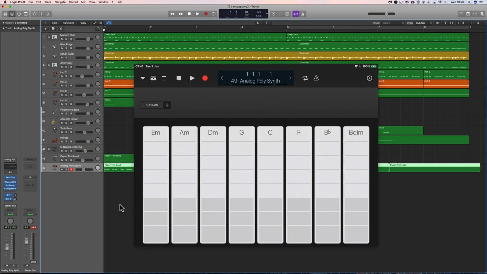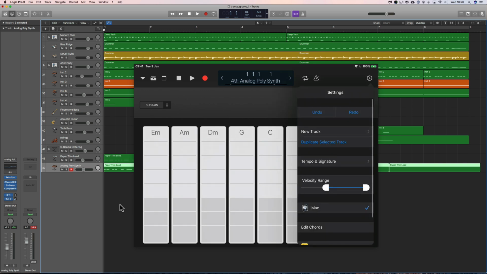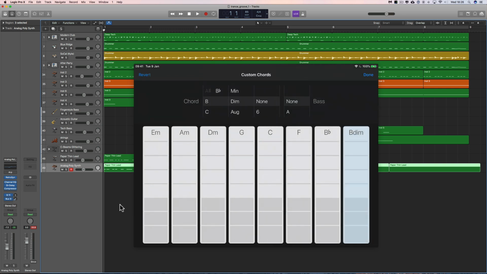Right. These chord strips can be edited with the cogwheel there. Edit chords at the bottom, right? Edit chords. And I can make these any chords I want. So I could go C minor 6, C minor major 7, etc. You can make them any chords you want, right?